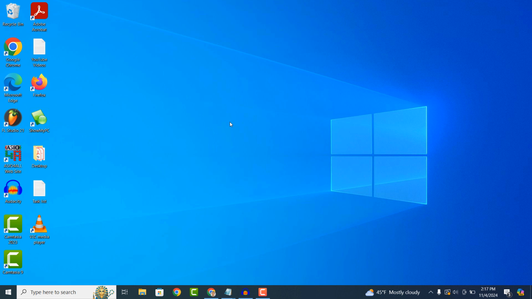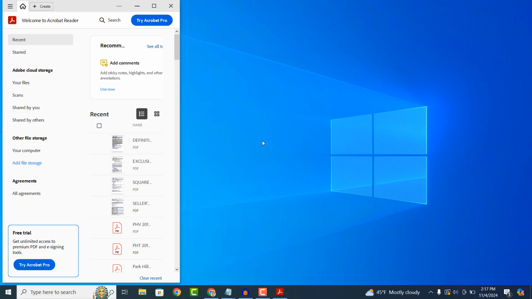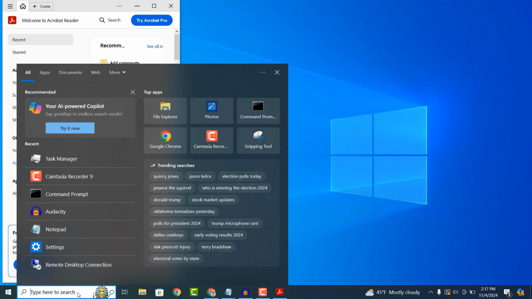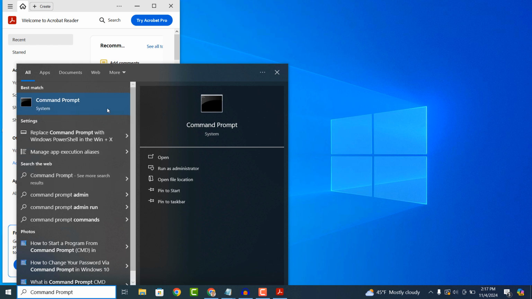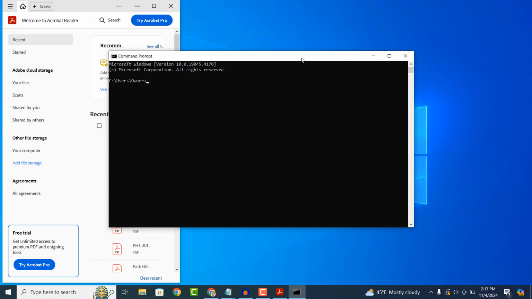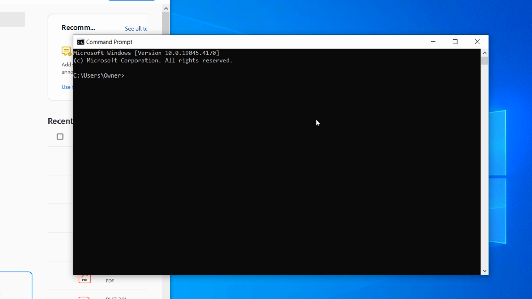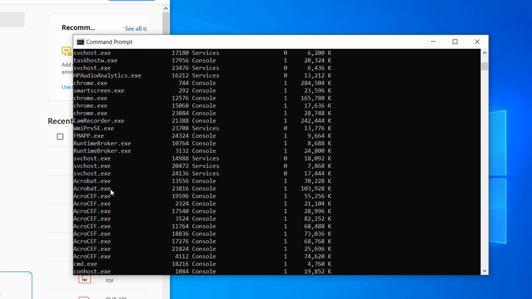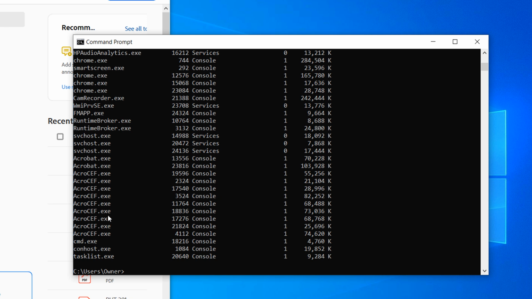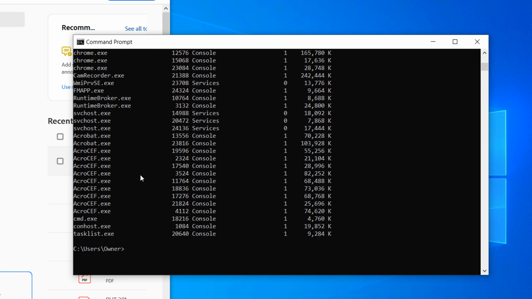If this method doesn't work, we can also try another way. To try the second solution, go into the Windows Start Bar and type in Command Prompt, and click on the Command Prompt search result. Once Command Prompt opens up, type in the following command, Task List, and hit the Enter key on your keyboard. A list of all running applications will now be displayed. From the list, identify the program you're looking to force quit, which in my example is acrobat.exe.